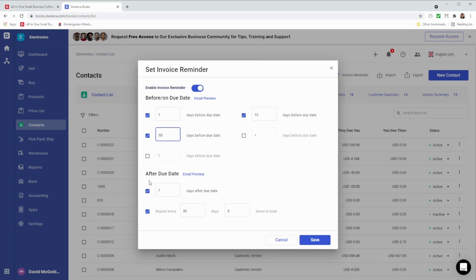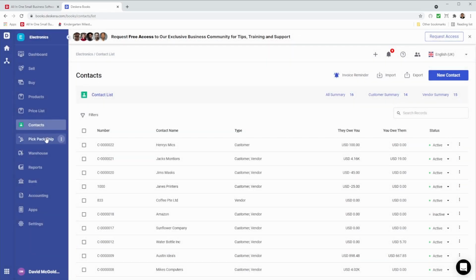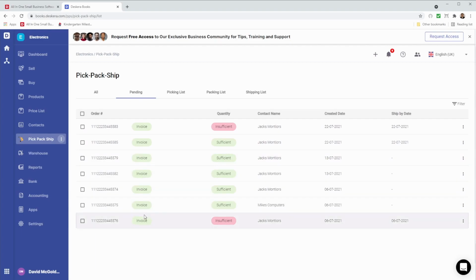And also I can have invoice reminders for after due date, 7 days after due date, and repeats for 30 days. And I can determine how many times. And then I can save it. Next, let's go to Pick, Pack, Ship. I can see all my orders that are pending.